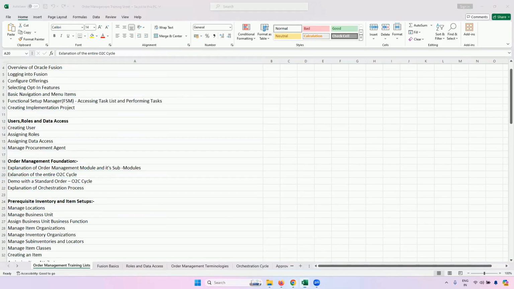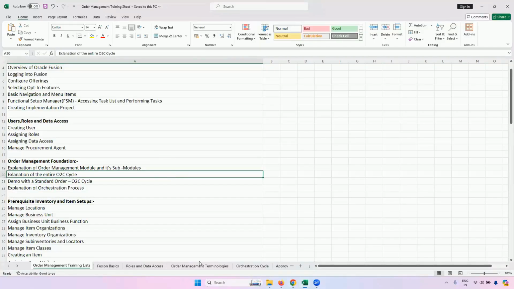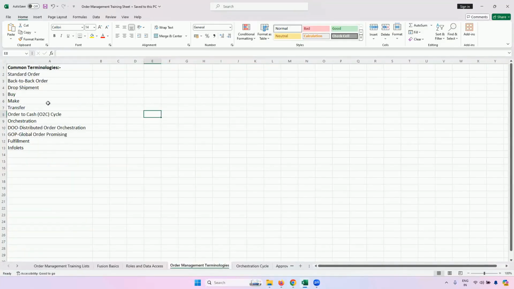Before I take you to the Fusion instance, let me give you a very quick overview of the basic terminologies we come across in order management. So what is order management? In simple terms, whenever you receive an order from the customer, you create a sales order in your application. Creating a sales order and fulfilling that sales order is covered in a module known as order management. As simple as that. If you have to procure something from a supplier, you make use of the procurement module, and if you have to fulfill a sales order, then you make use of the order management module.